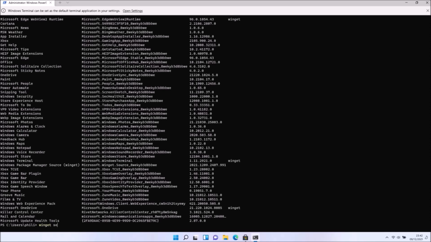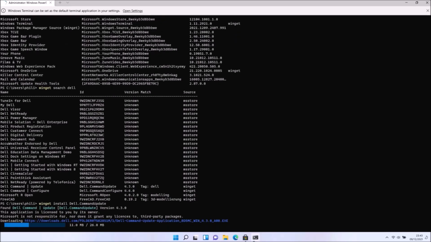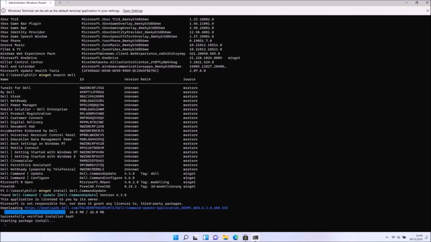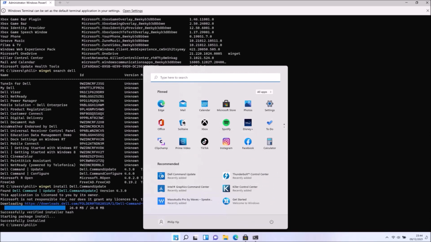Okay, so let's now use winget search. This is going to require a search term, which can be part of the application name or the vendor name. I've got a clean install of Windows 11 and I want to install Dell Command Update. So if I search for the search term Dell, and note that the search term can't have any spaces, I find a number of Dell applications from the Microsoft Store and also from Winget, and Dell Command Update is available from Winget. If I type in winget install and then use the app ID Dell.CommandUpdate, I can install Dell Command Update in the background. And if I go to the start menu now, we'll see that Dell Command Update is now installed.